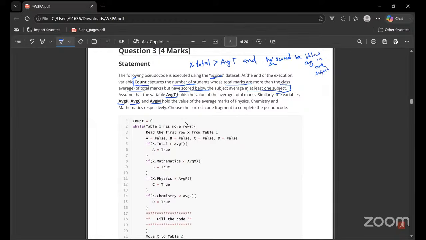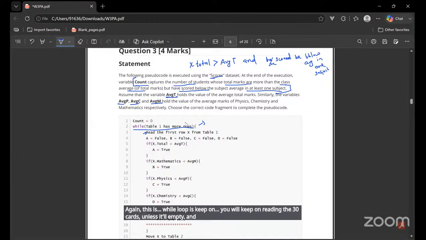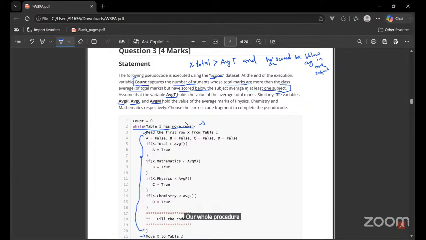If you look at the pseudocode, this while loop keeps on reading the 30 cards until it is empty, and you read the top card, and finally you move to the next card. Okay, this is where our whole procedure starts and we need to check it. So initially A is equal to false, B is equal to false, C is equal to false, and D is also equal to false.